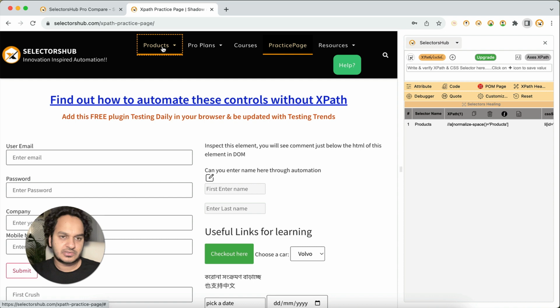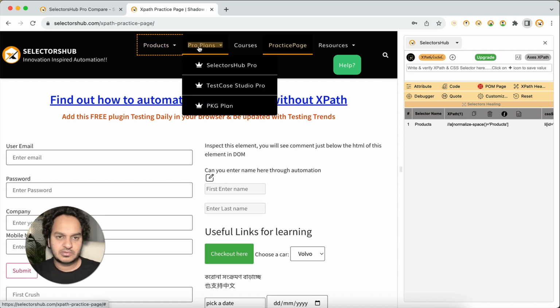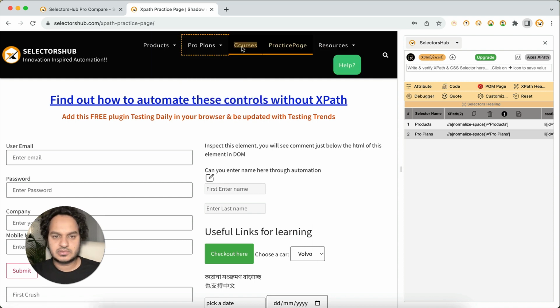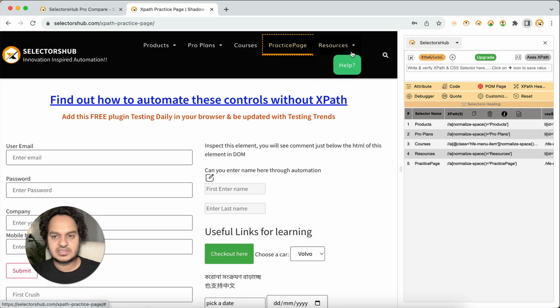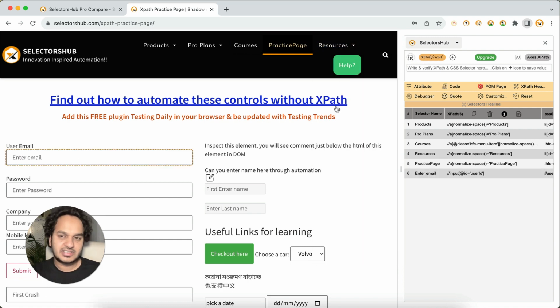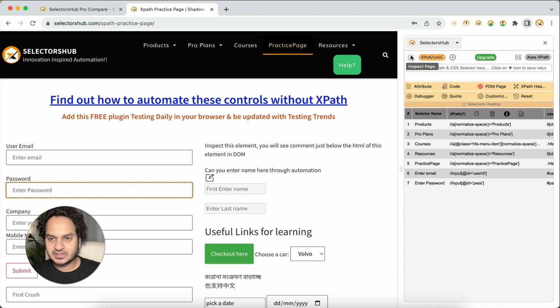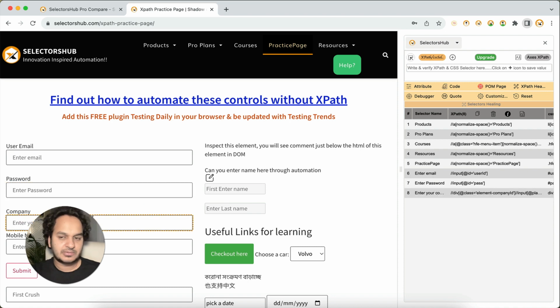Like suppose first we want it for products, then you want it for pro plans, then you want it for courses, then you want it for resources, practice page. So you see that again and again we have to move our mouse and select this, inspect this element. Again I will have to move. Now if I have to inspect this, enter your email, again I have to select it. So it is quite an effort.